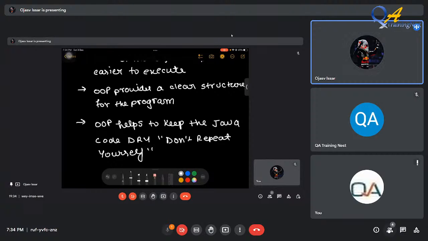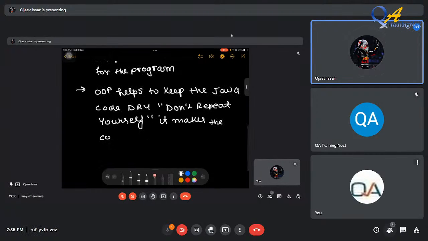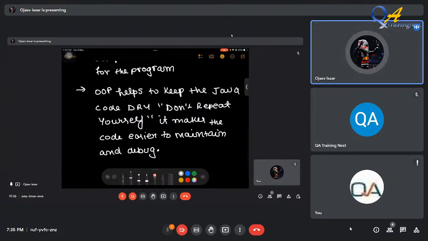Now, it makes the code easier to maintain and debug. Now, what does this mean? It makes the code easier to maintain and debug.